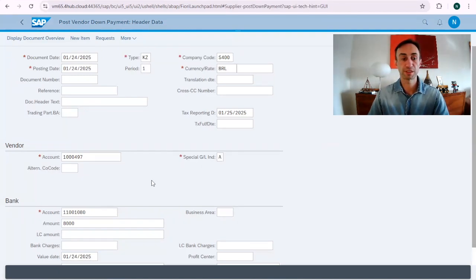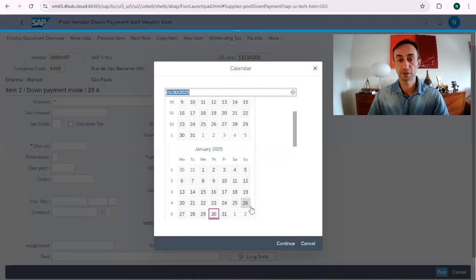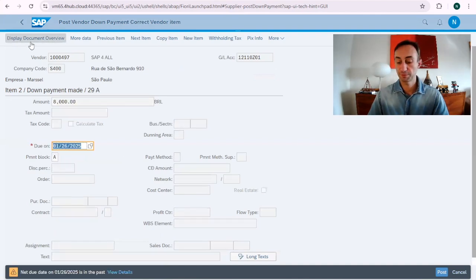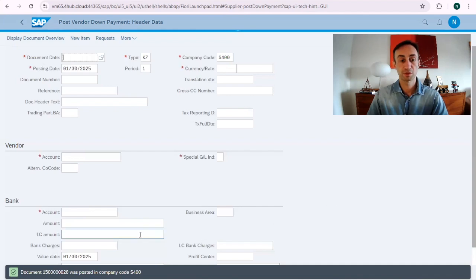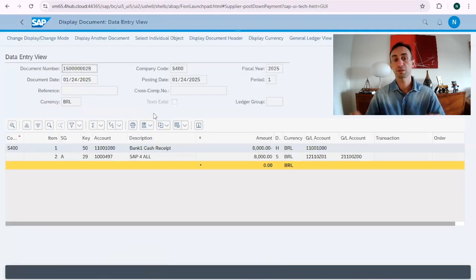We are going to press enter, and then we do exactly the same thing. I'm going to put a star, G1. We're going to say that it is on the 26th. Press enter, enter. And then from here, I can display the document itself, how it's going to be, and then I can click and post. So the same thing, I'm going here to More, Document, and then Display. So I'm bringing to the screen the document itself, and then we have our vendor here.